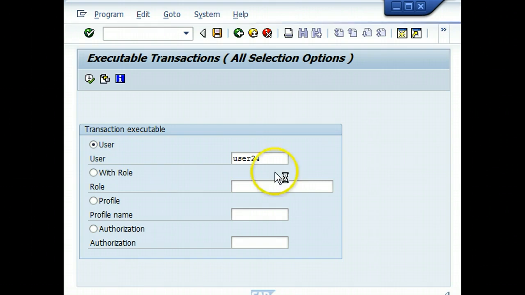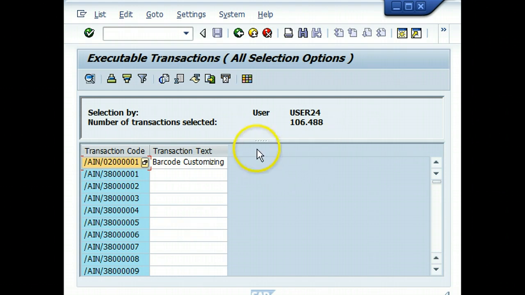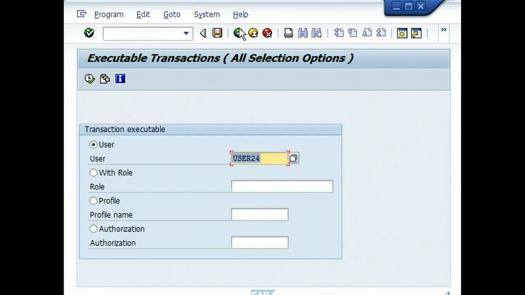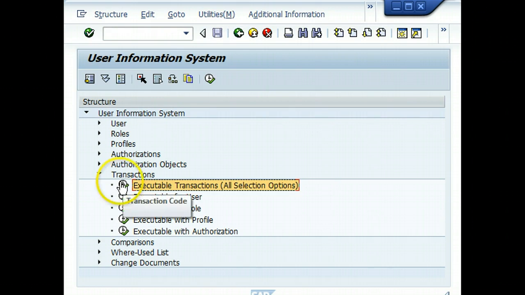As this is my particular user ID and I have assignment to SAP all, which is all the transactions, that's why this particular report is going slow. So it's showing that I have access to 106,000 transactions. And you can run the report for various parameters.